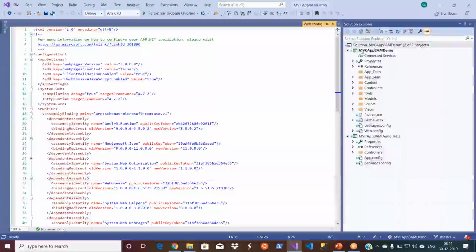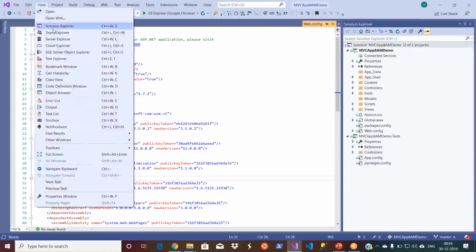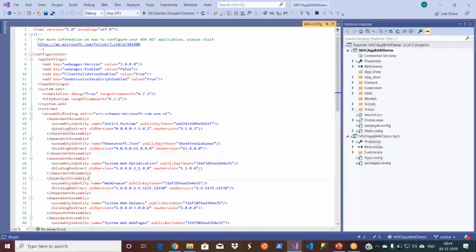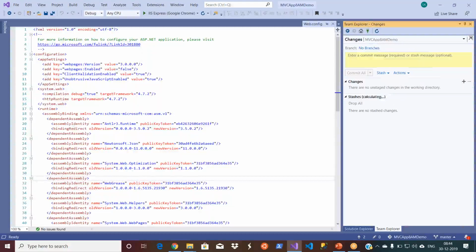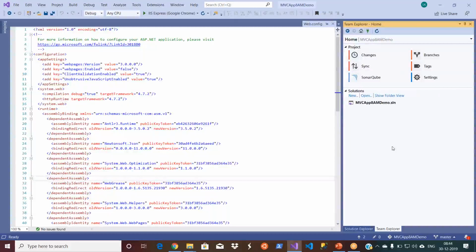So for that, you can go to View and then select Team Explorer. This is where you do all your operations. Right now you see some changes, branches, etc. Since this is the first time you are doing this, there won't be anything under changes. There is nothing here. And then if you want to go back, just click on Home under Team Explorer.